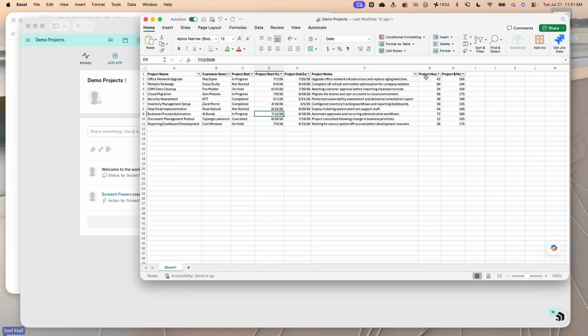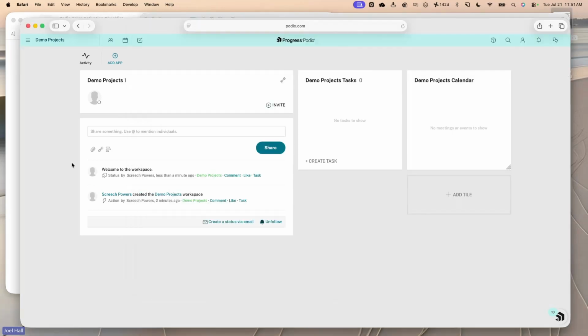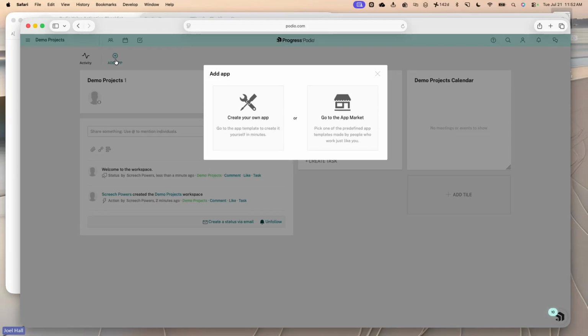And I'm also tracking how many hours we projected, and what's the hourly cost per hour. But what I want to do is replicate that inside of Podio. So what I'm going to do is click add an app. And I'm going to create my own app.